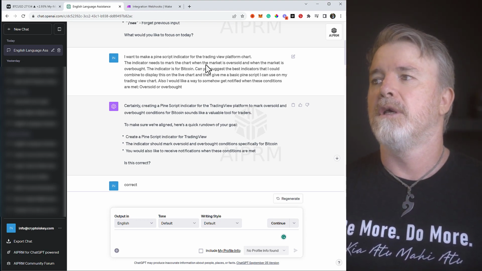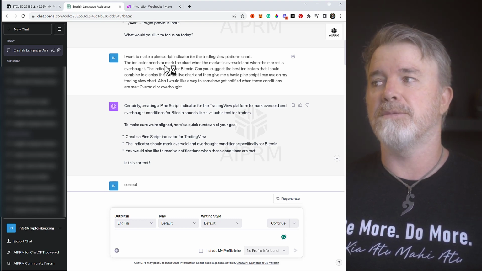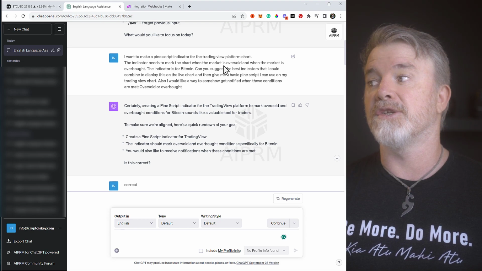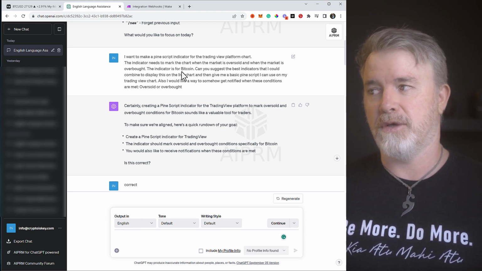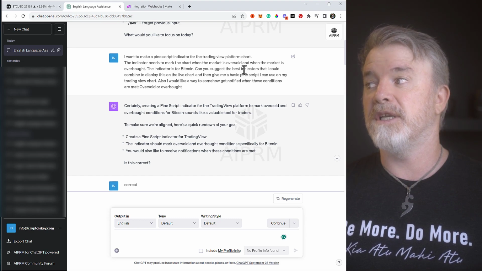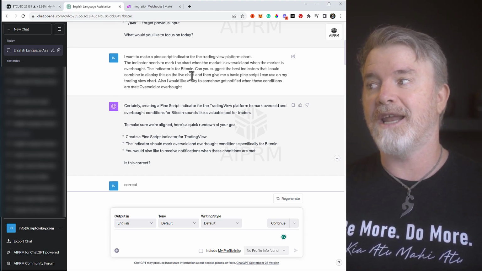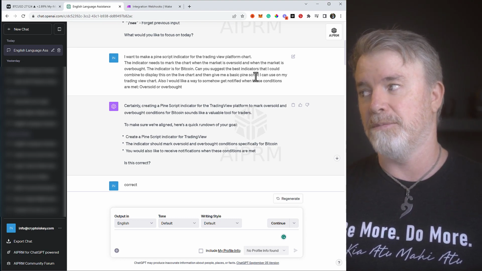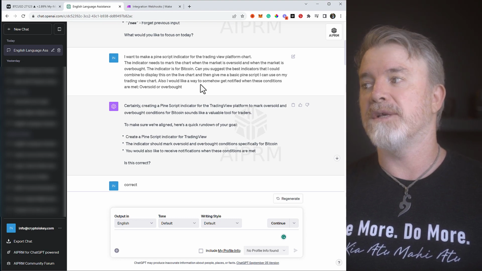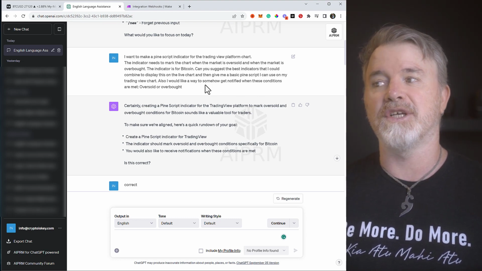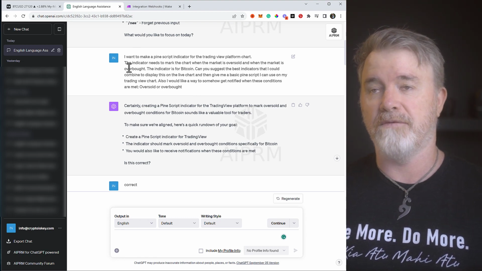For TradingView, this is what I've asked it. The indicator needs to mark the chart when the market is oversold and when the market is overbought. The indicator is for Bitcoin. Can you suggest the best indicators that I could combine to display this on a live chart and then give me a basic PineScript I can use on my TradingView chart? Also, I would like a way to somehow get notified when these conditions are met, oversold or overbought. It's simple. That's all I've asked it to do.